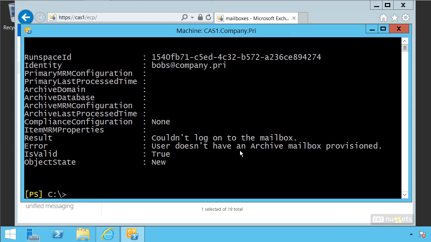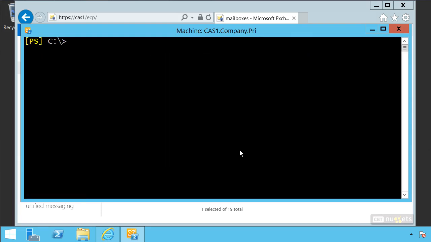Okay, well that's fine. I haven't set it up yet. We'll come back and we'll test this. So let me clear the screen. Now I'm going to make a new mailbox here. Now you can do the same thing graphically if you want. I'm just going to do it with PowerShell real quick. So, not a new mailbox, a new mail database real quick.